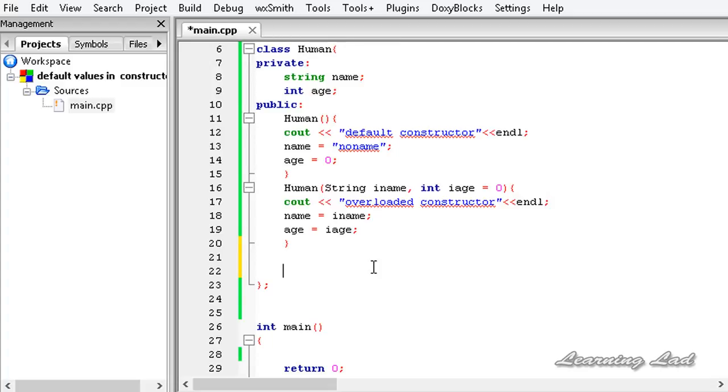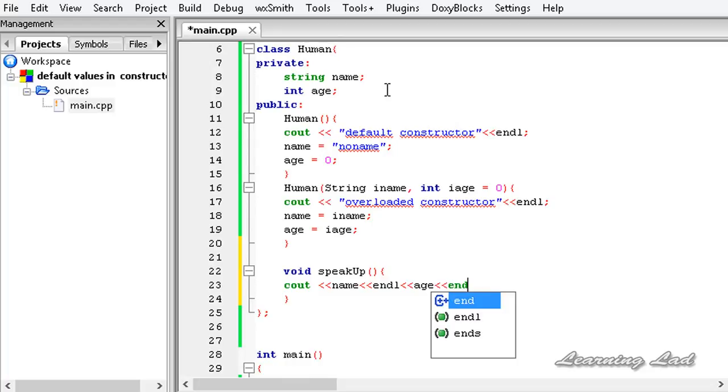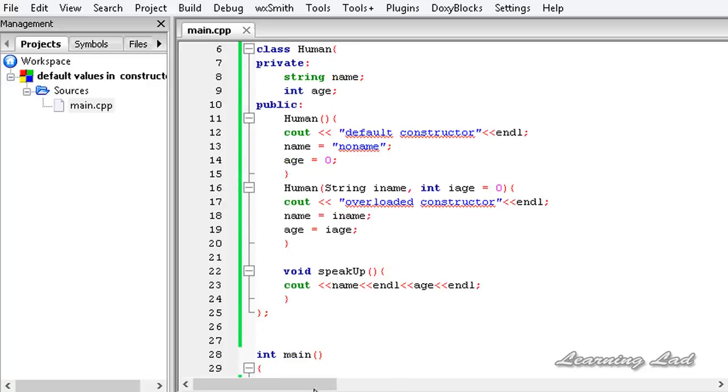The last thing that we're going to do is build a method which is going to print out the values of this name and age. So it's going to be void, let me call it speakup. This function is going to display the values of this name and age. So it's going to be cout name, and end this line, and again age.